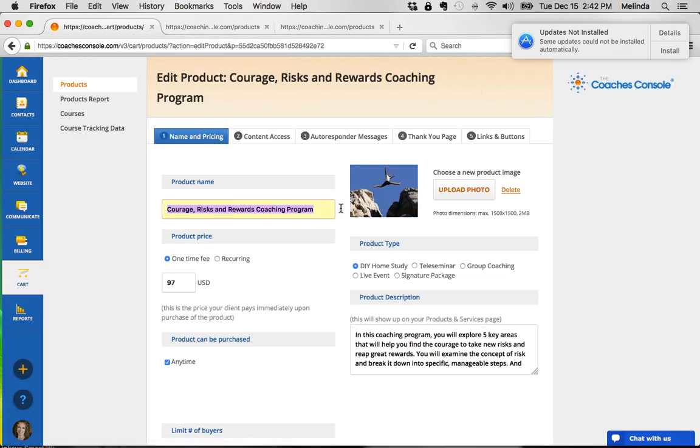So here's the product name. This is the title that we were just seeing on that products and services page. Whatever you type in here is what displays there. Here's the price. Here's the image. Now, if you have an image, great. If you don't, we actually provide one for you. We have a representation for home studies and the different product types. So you don't have to have an image if you don't want one, or you can upload your own.